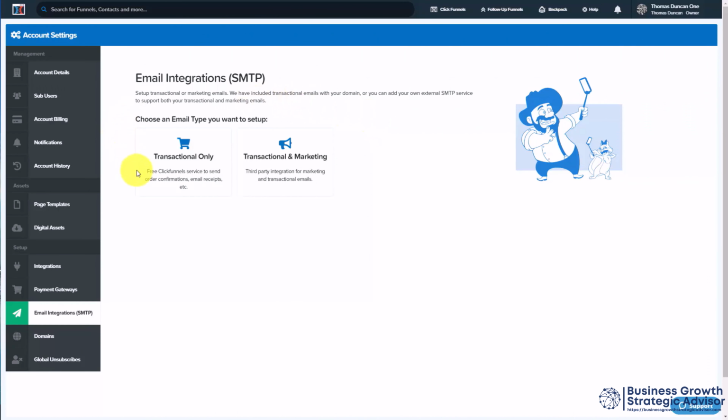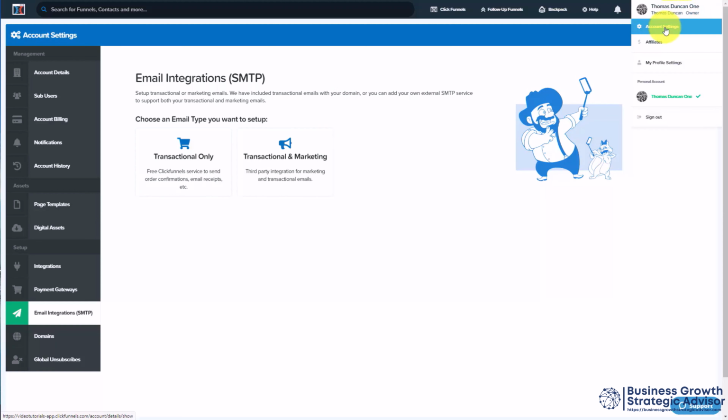Welcome back. Now you can use ClickFunnels in order to send your transactional emails. That means that whenever you sell something through ClickFunnels, ClickFunnels will see to it that your customer gets an email. But as you've seen, in some cases, those emails don't always make the inbox. One of the ways around that is to set up your transactional email through ClickFunnels, but yet using an external service. ClickFunnels has email integrations, and you can reach that by going to your profile and then account settings.